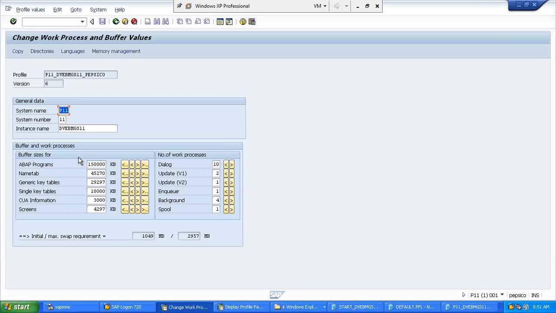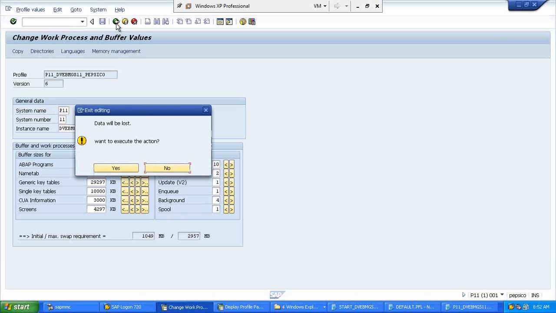And some buffer keys, buffer sizes. What about the remaining? What about security parameters? What about user password parameters? What about the message server host? What about my SID? What about my port numbers? We can't change all that. So that is the reason we never prefer this either. This is only for beginners.